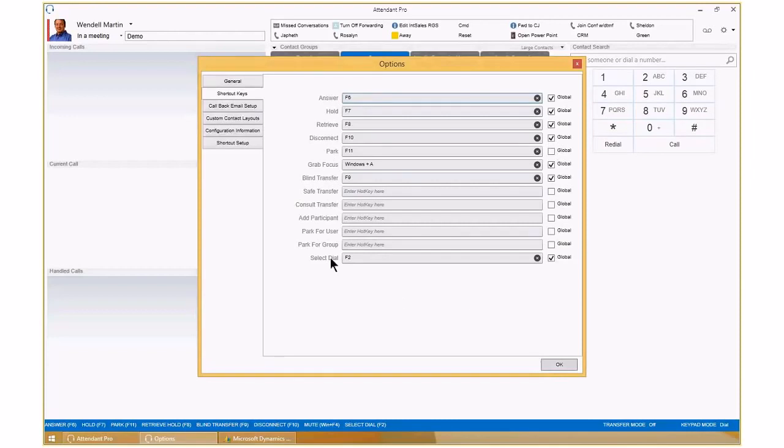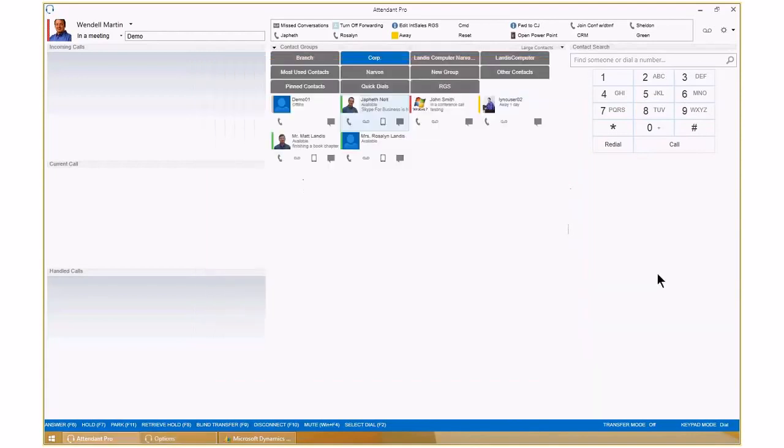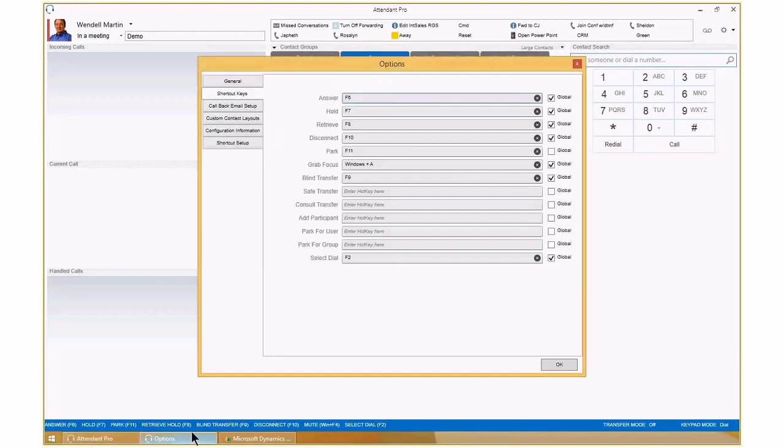Select dial is one of the options here, and what that is, anywhere you see a phone number, you can highlight it, press F2 in this case, and it will bring Attendant Pro to the foreground and type that number in here so that you can just by pressing enter make that call. So it makes outbound calling a little bit faster and easier.